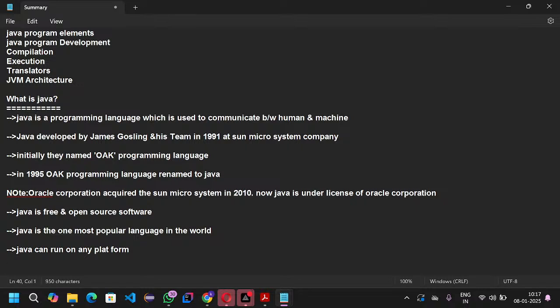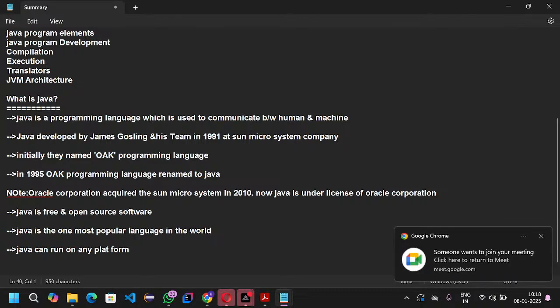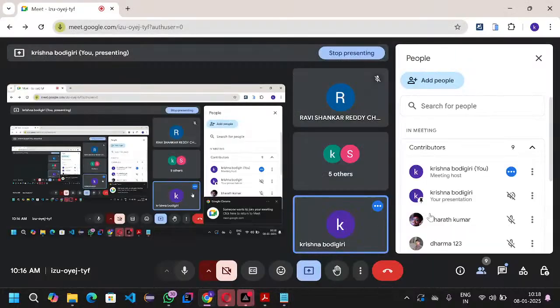Java is a programming language, a language which is used to communicate between two entities. A programming language which is used to communicate between human and machine. What is Java? If anyone asks what is Java, Java is a programming language which is used to communicate between human and machine.